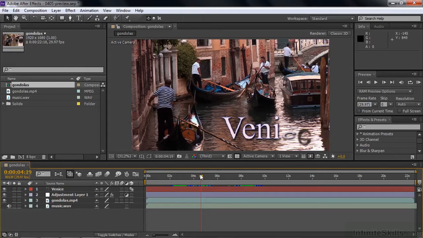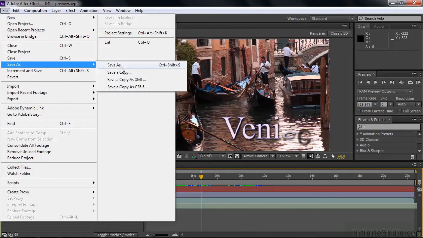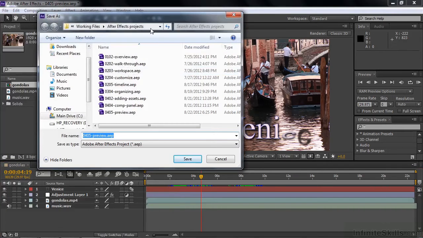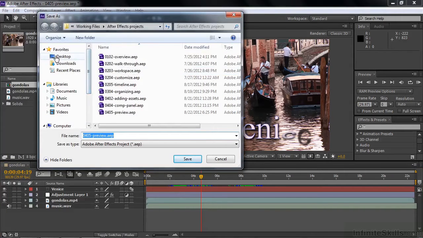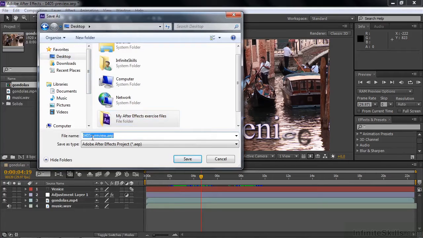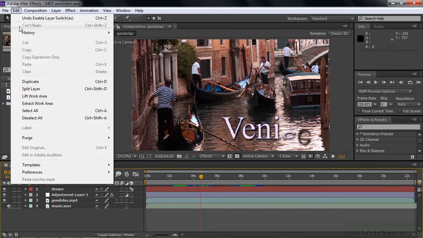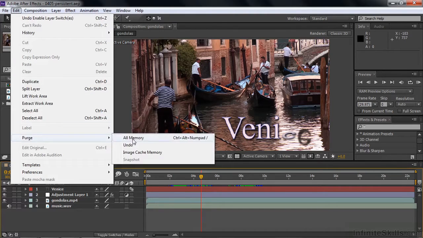So what I'm going to do now is I'm going to save this project under a different name, put it under the exercise files folder. So I go File, Save As. I'm going to go to the desktop, go to my After Effects exercise files and save this thing as persistent. Just to see how that works. Persistent, click Save. I'm going to get rid of the RAM cache just to make sure it's gone. Purge that again, all memory.